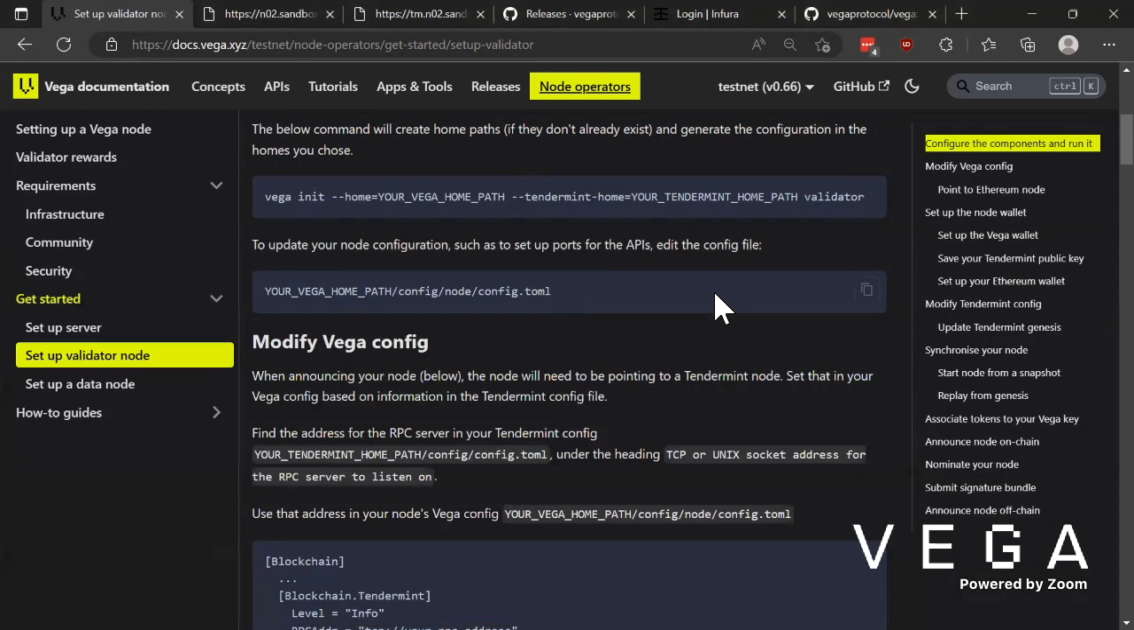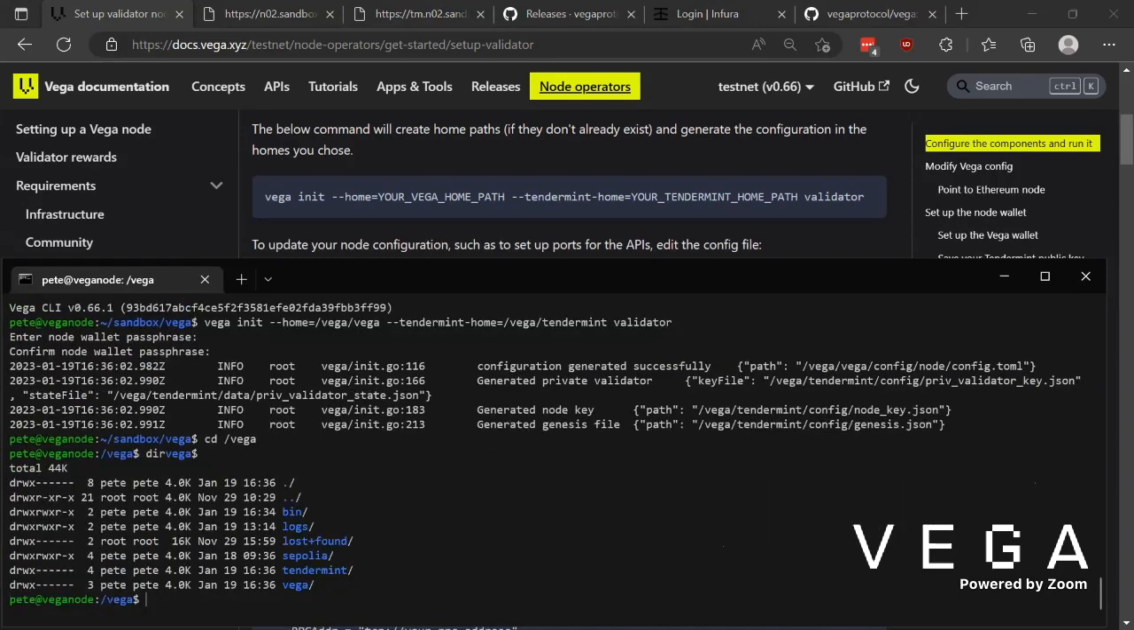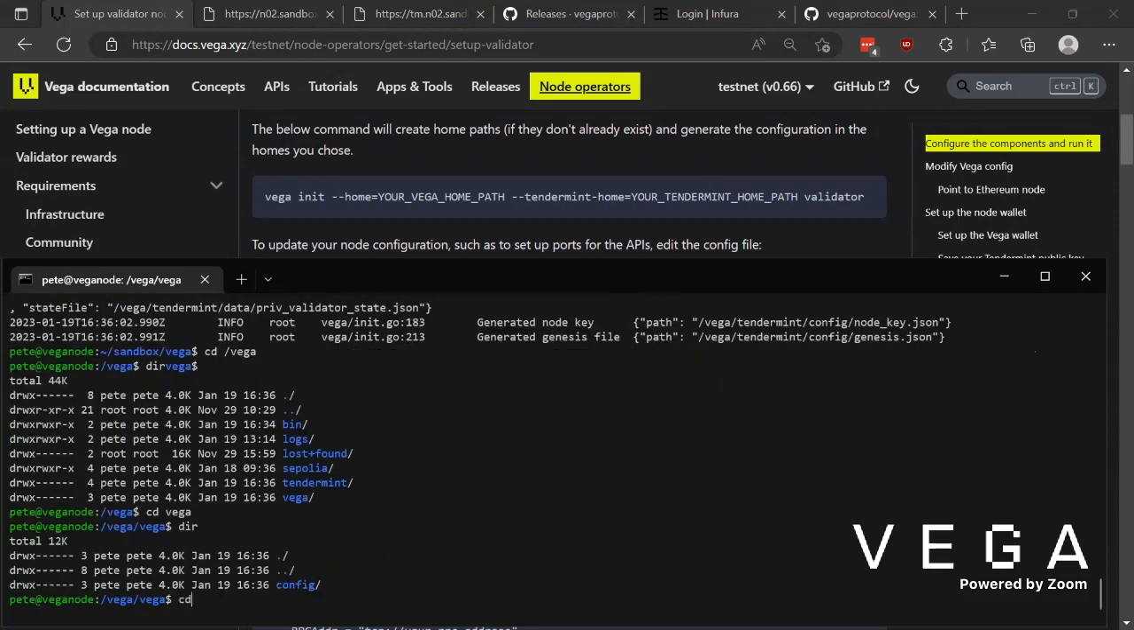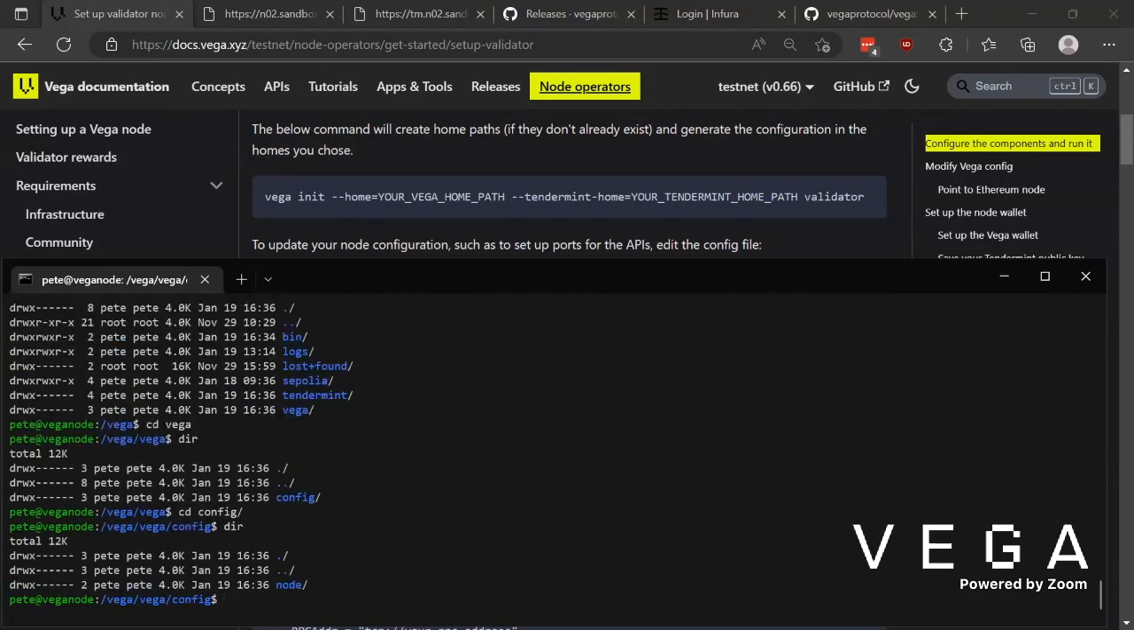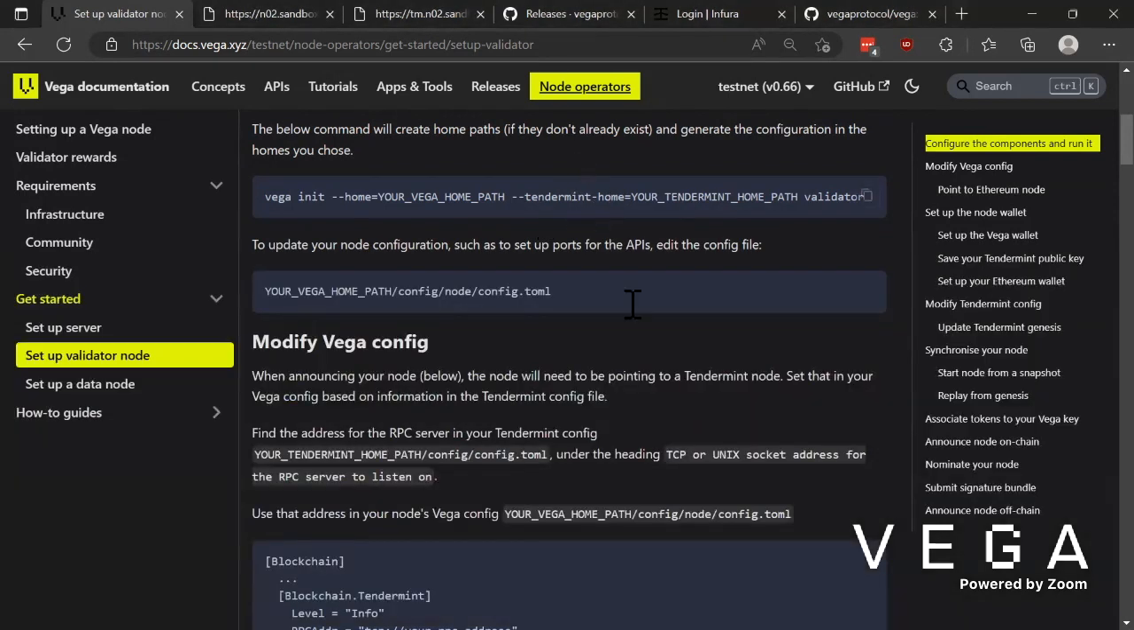So this is the first part. I've now created the configuration files. We can have a quick look where they are. There we go. So we've now got a Tendermint folder and a Vega folder. Just go into Vega, have a quick look. It's just created all the config files we need for this node that we'll be able to edit with the details that we're about to get.